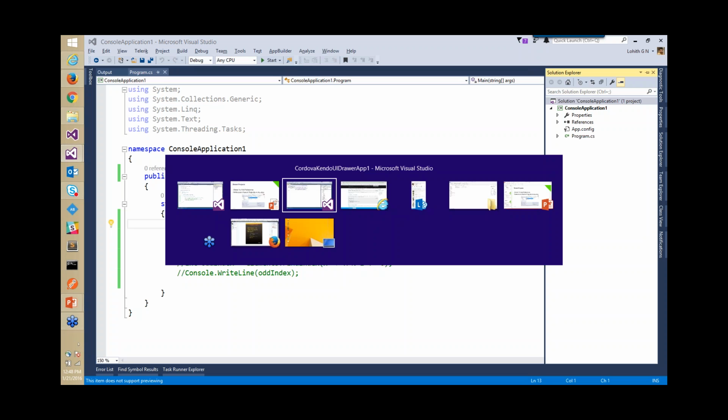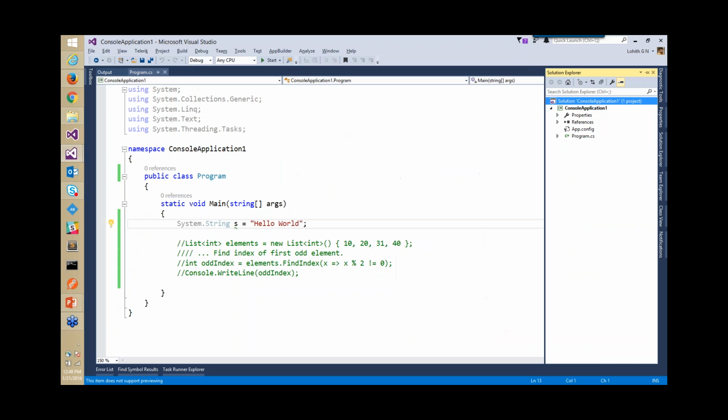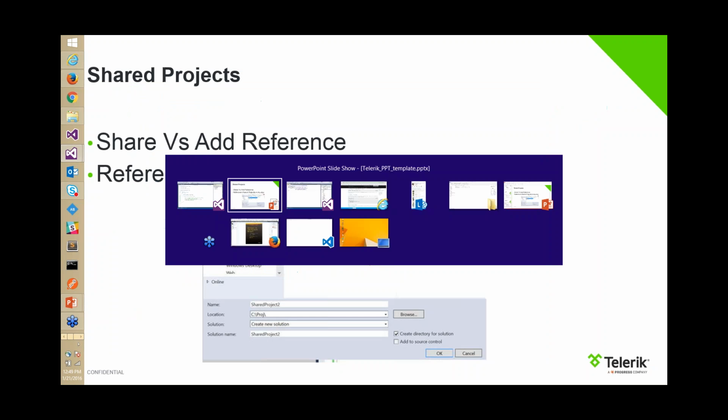How many of you understand this concept of share versus add reference? For those of you who have used Visual Studio for a long time, you will know there is a concept called linking. I can link an external file to my project. Adding a reference is completely different. You are adding a reference to a DLL. That's not what I'm talking about. But yes, there's a concept of linking.